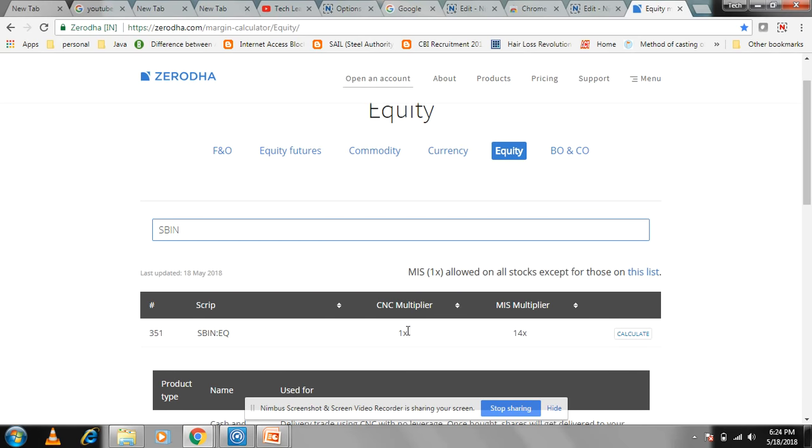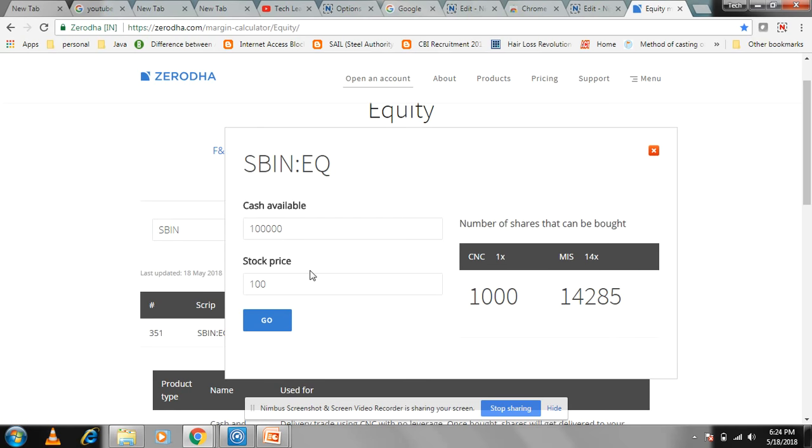if you are buying for CNC 1x, it will provide you 14x for your intraday. For example, you can calculate from here. So you have 10,000 rupees. So if your stock price is 250 rupees, then calculate. So with this amount you can buy 40 stocks for the CNC. But Zerodha will provide you 14x, meaning 14 into 40 stocks you can buy for the intraday purpose.